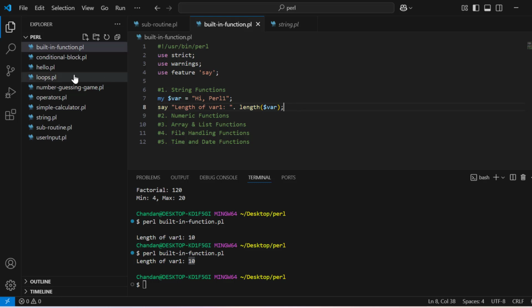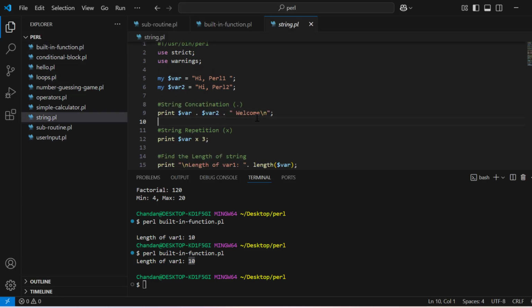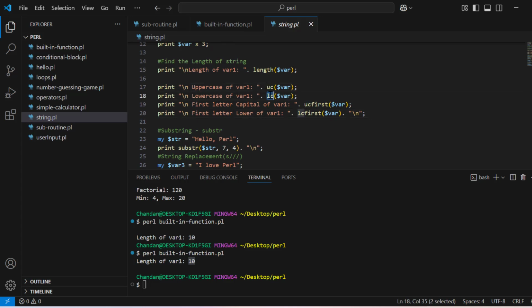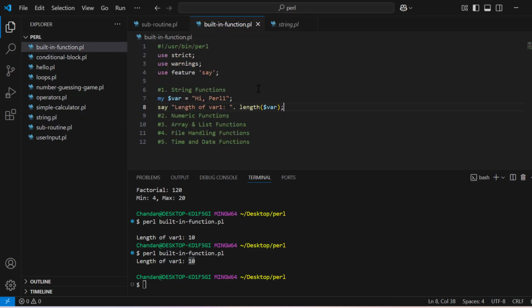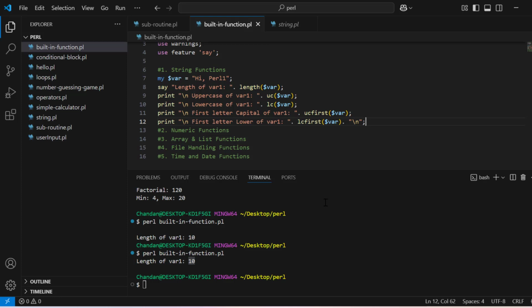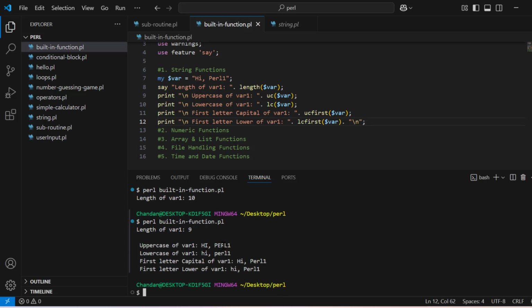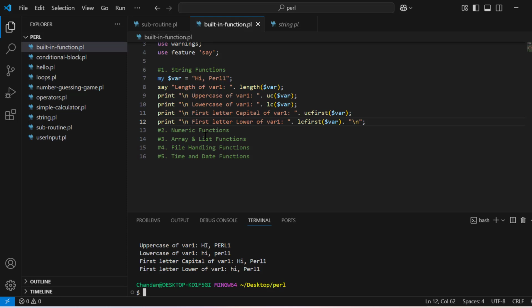Similarly, we can have other things. For example, in a string we have lowercase and uppercase. All these functions come under built-in functions. I'll simply paste it and run it. You can see we have uppercase, lowercase, then first letter capital, and first letter lowercase. We have also seen substring, the index function, and so on. We can use multiple different functions that are available for a string, which are built-in functions.